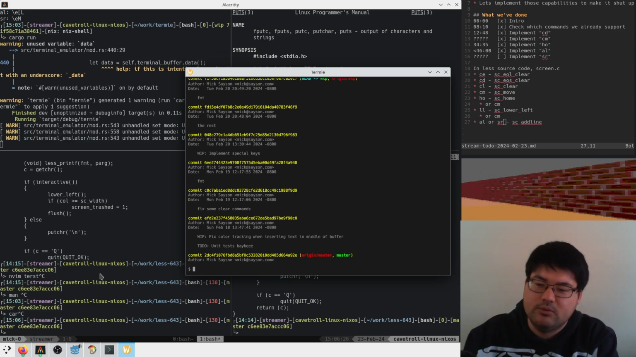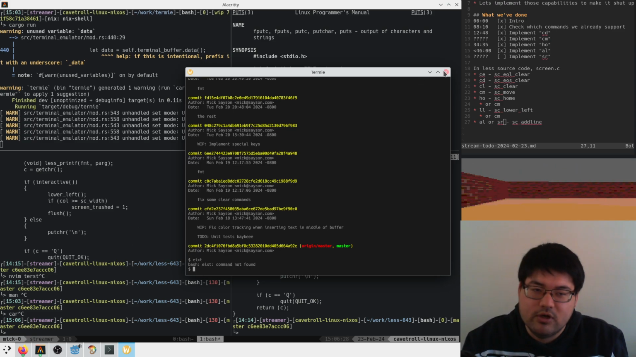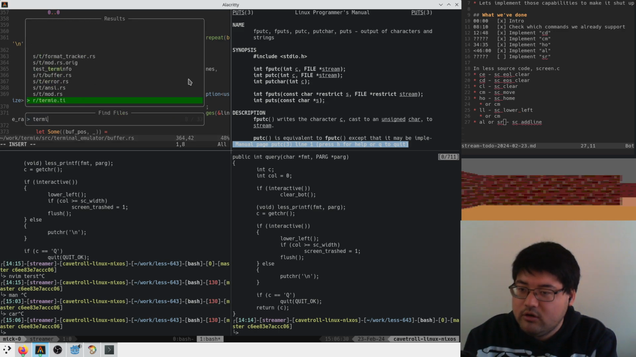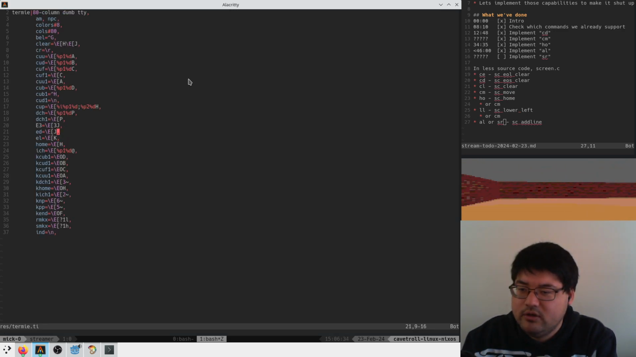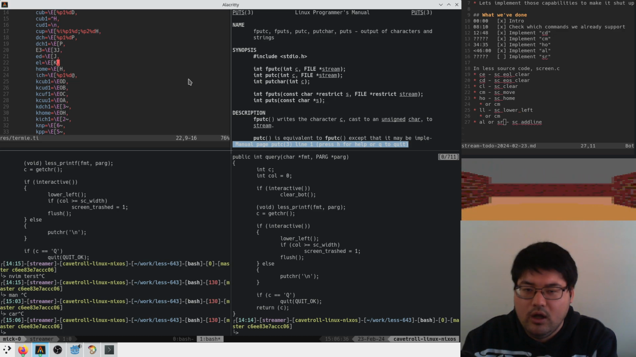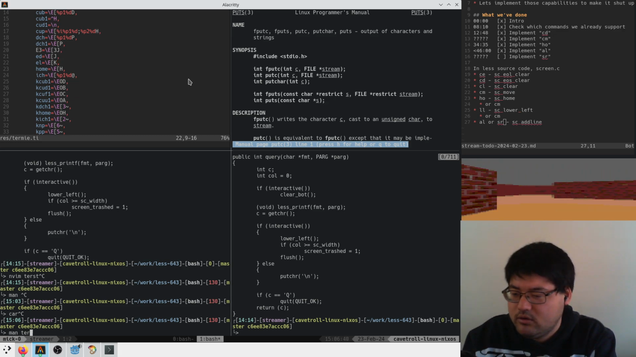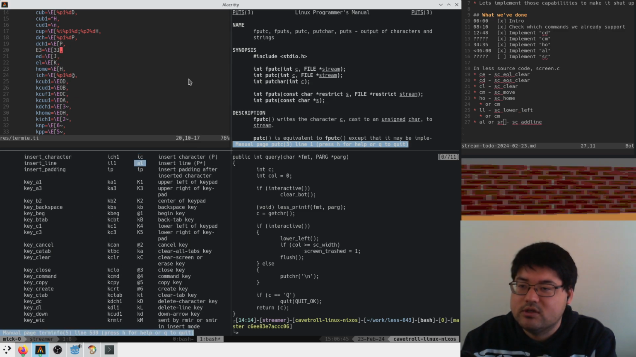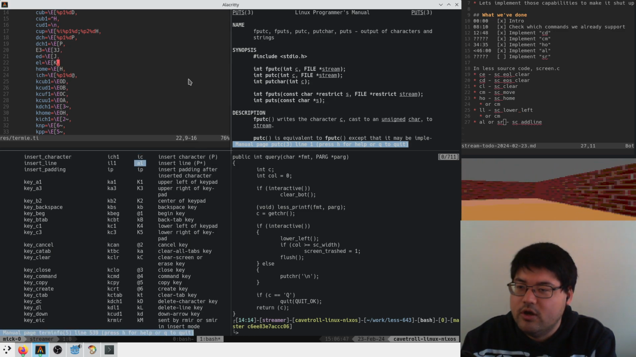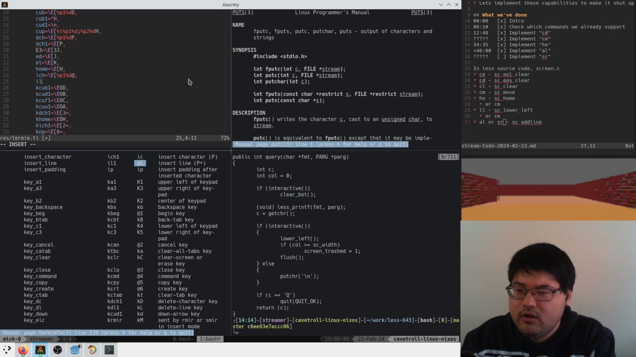No, it still says terminal is not fully functional. Oh, but we didn't update the terminfo database. So let's do that. I forgot. So we just implemented the AL command, which is IL1, insert line. So ABC, ICH, we have IL and IL1. And one is going to be a specialization of the other.